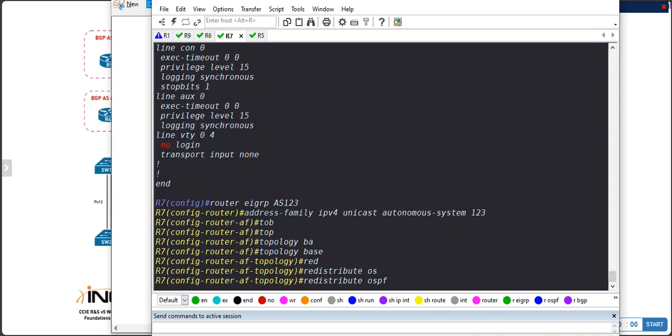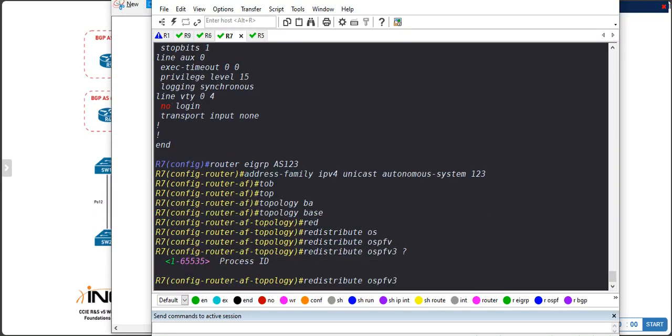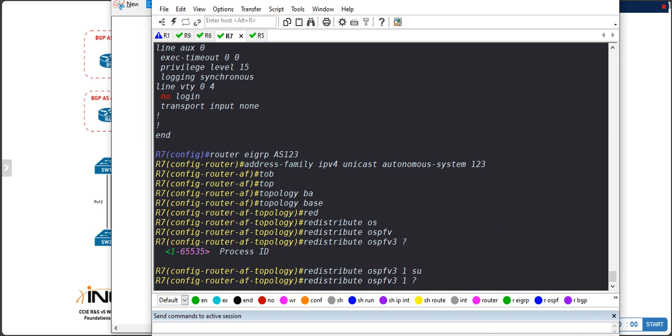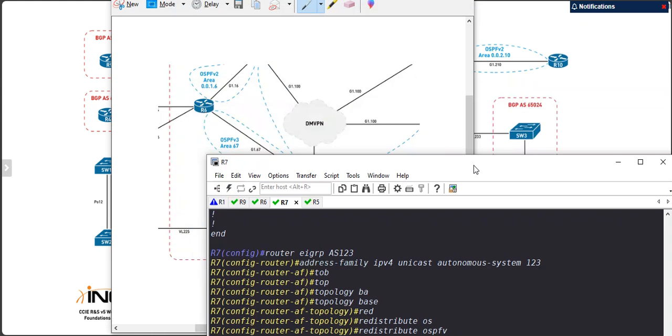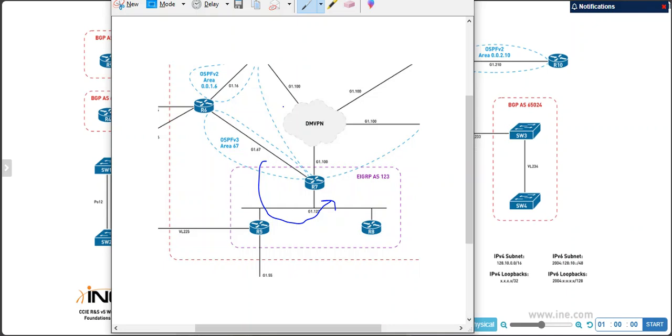Redistribute OSPF version 3 process ID of 1 and type... I did redistribute metrics by the default metric before. Okay, now let's check if my explicit connected interfaces are added to the route map.